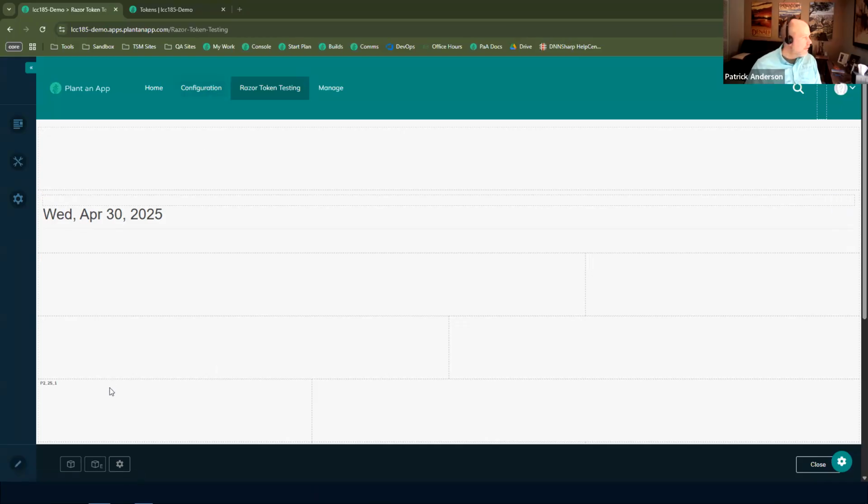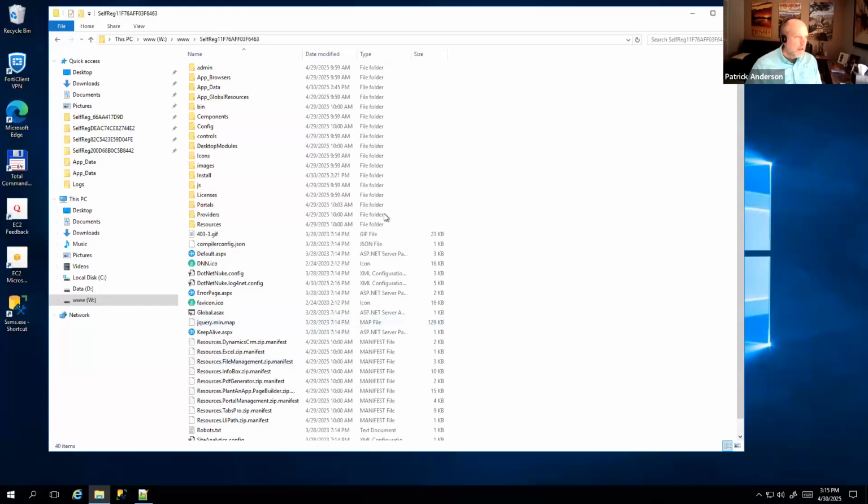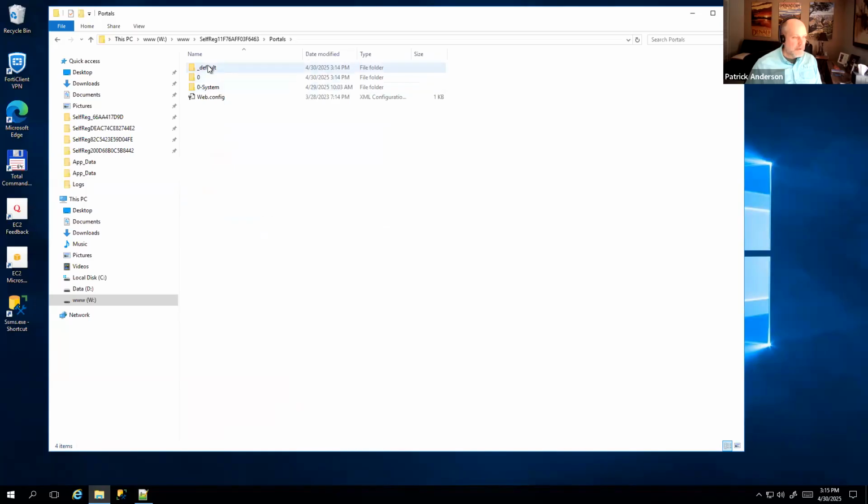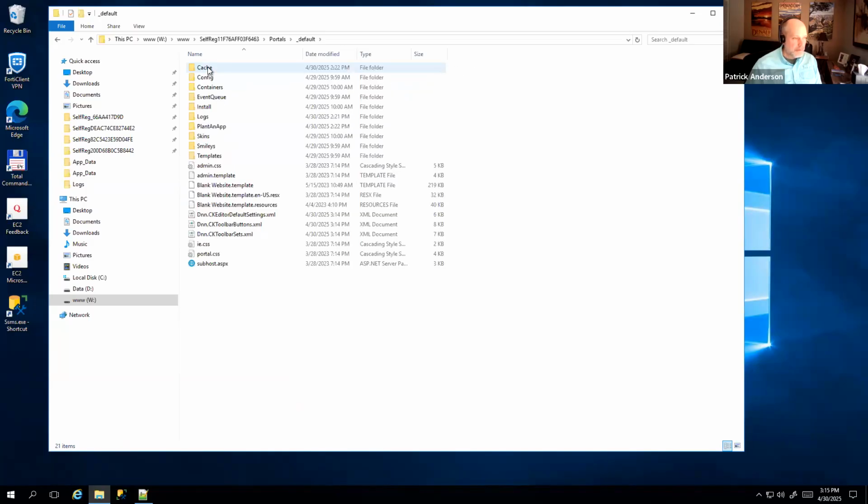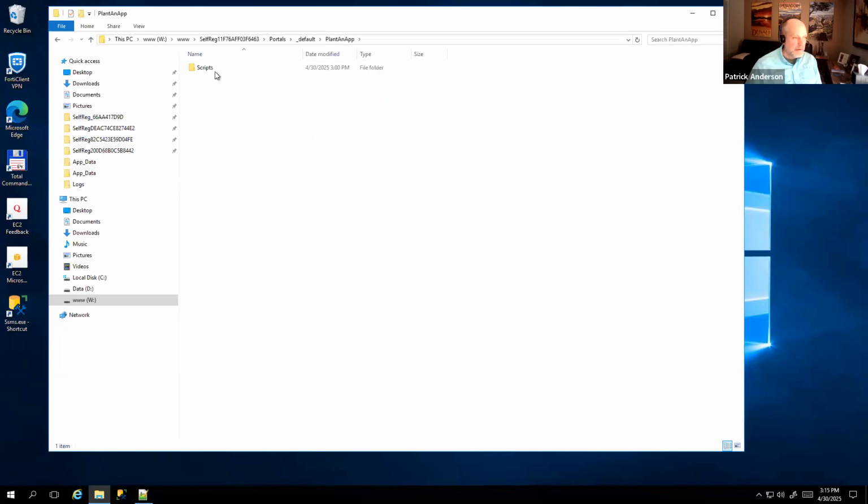Now I'm going to go over to the server. I have the server open already. And so this is the root of the site that I'm working on right here. Let me just give you a little bit of a tour here on how things are working. If I go into portals, and then first I'm going to go into underscore default, and go to Plantain app.